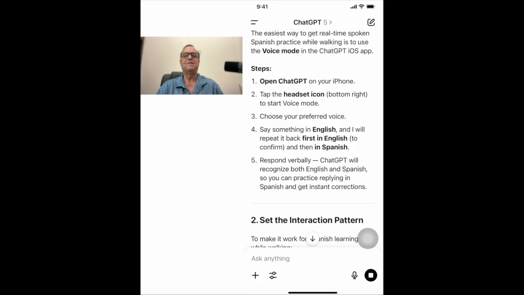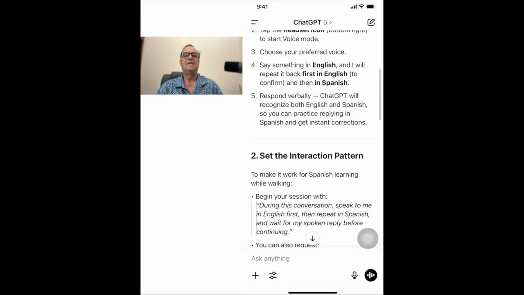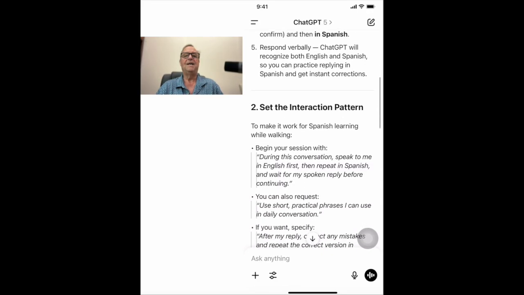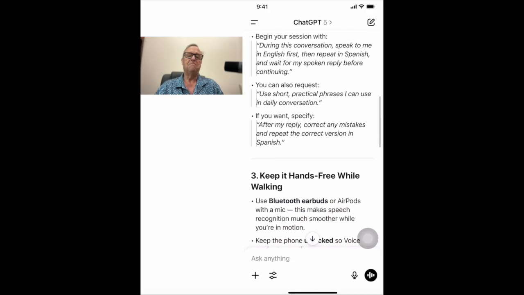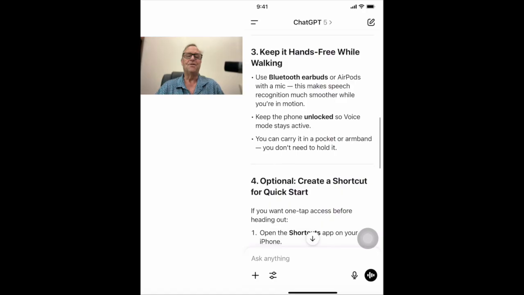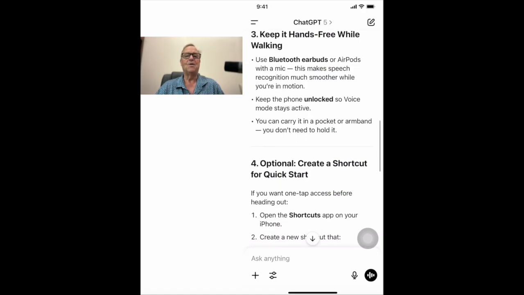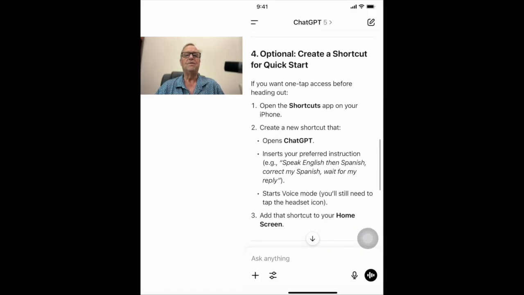Setting up ChatGPT on your phone, you've got to tap on the headset, which I'm going to show you here in a second, and it talks you through how to go through that. It talks about setting the interaction pattern. At one point here, it said, "Hey, I'll do a 10-day and a 30-day plan and all that." When you see me demo this, I'm going to ask it for a 5-day plan, and then I'm going to cut it off, and it will save it for you.